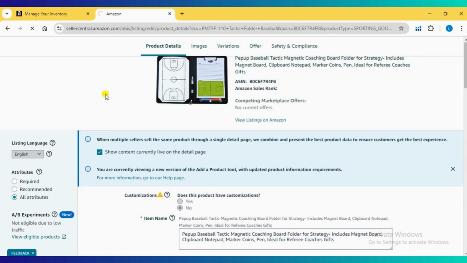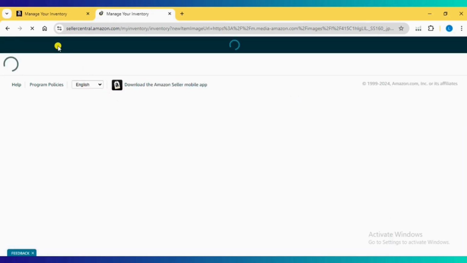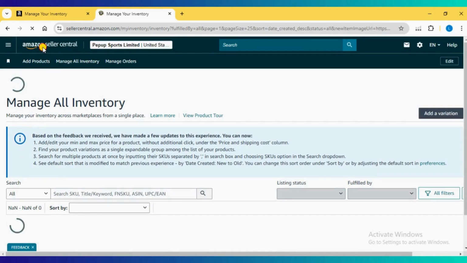And that's it. You now know how to update the description section for your product listings in Amazon Seller Central.